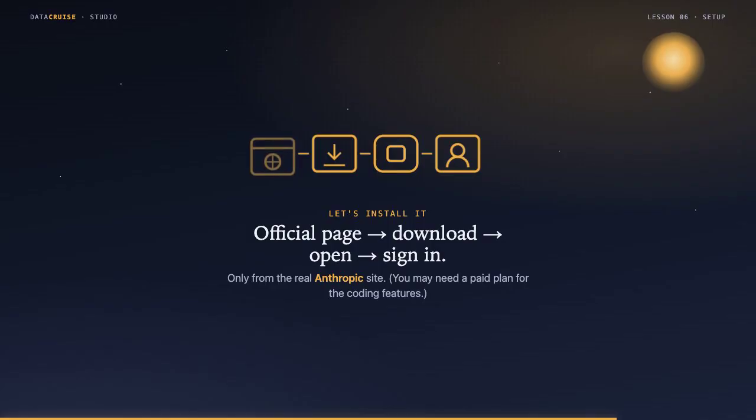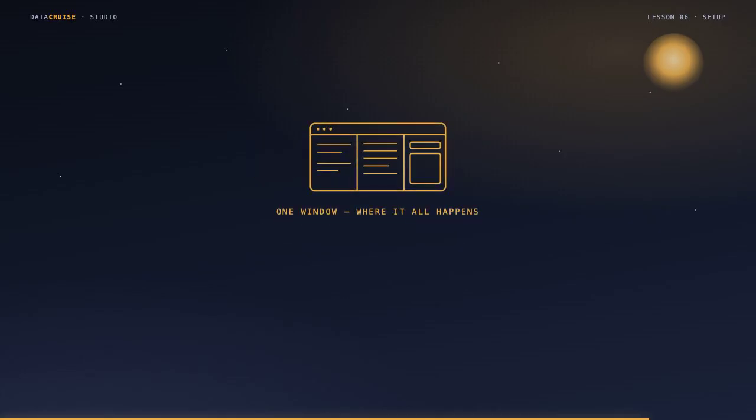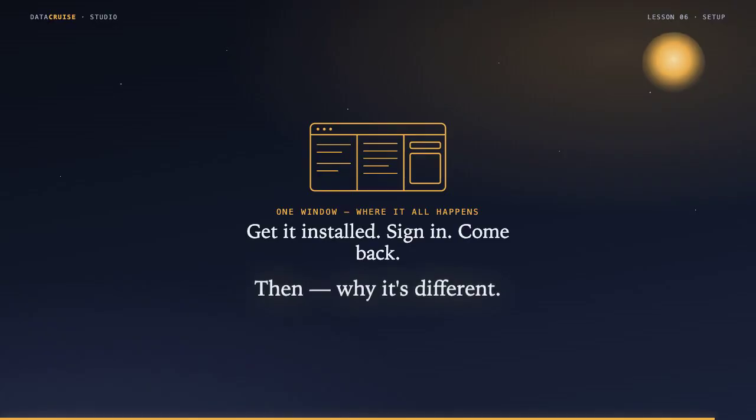And note, you may need a paid plan for the coding features. I'll be honest, this isn't entirely free. And that's it. This window right here is where everything in this course happens. Get yours installed and signed in. And when your screen looks like mine, come back, and we'll talk about why this is different from the other tools you might have heard of.